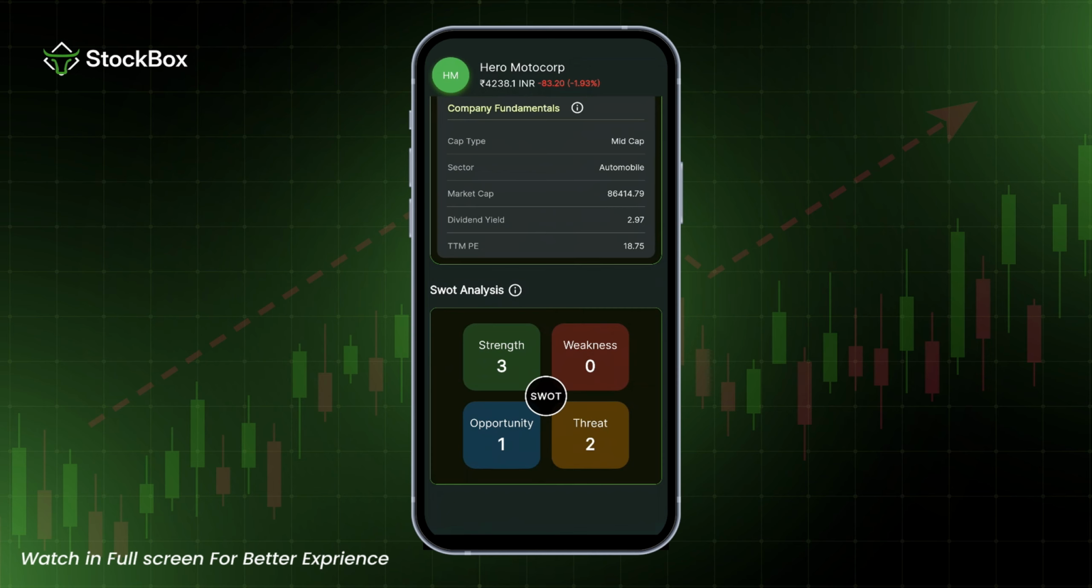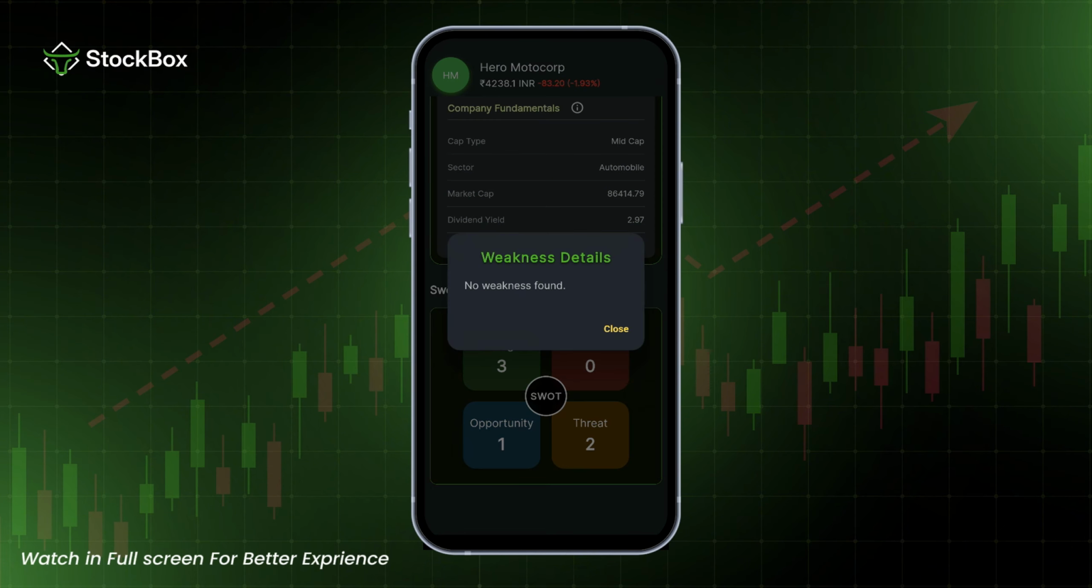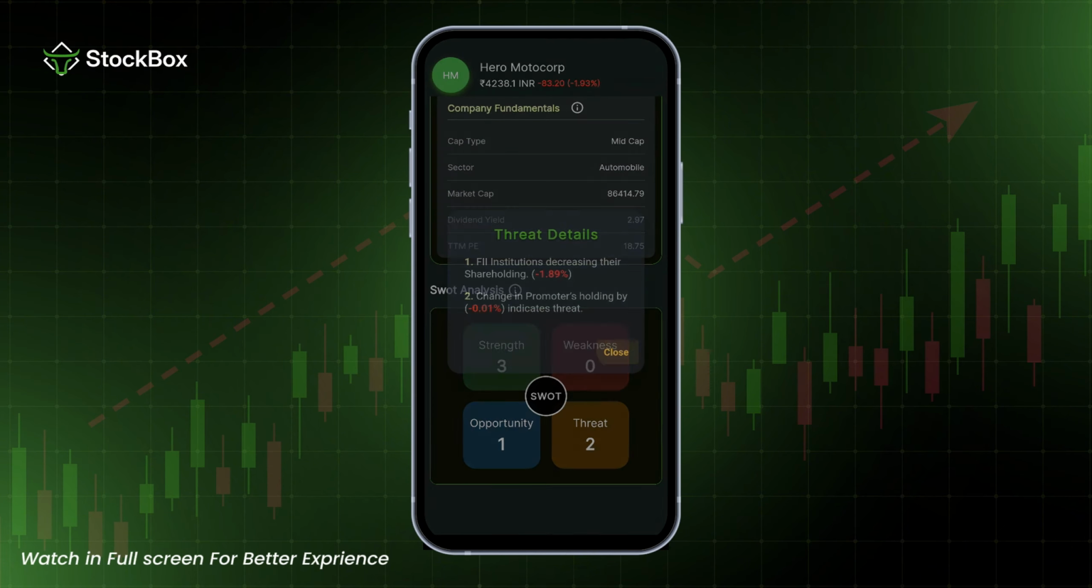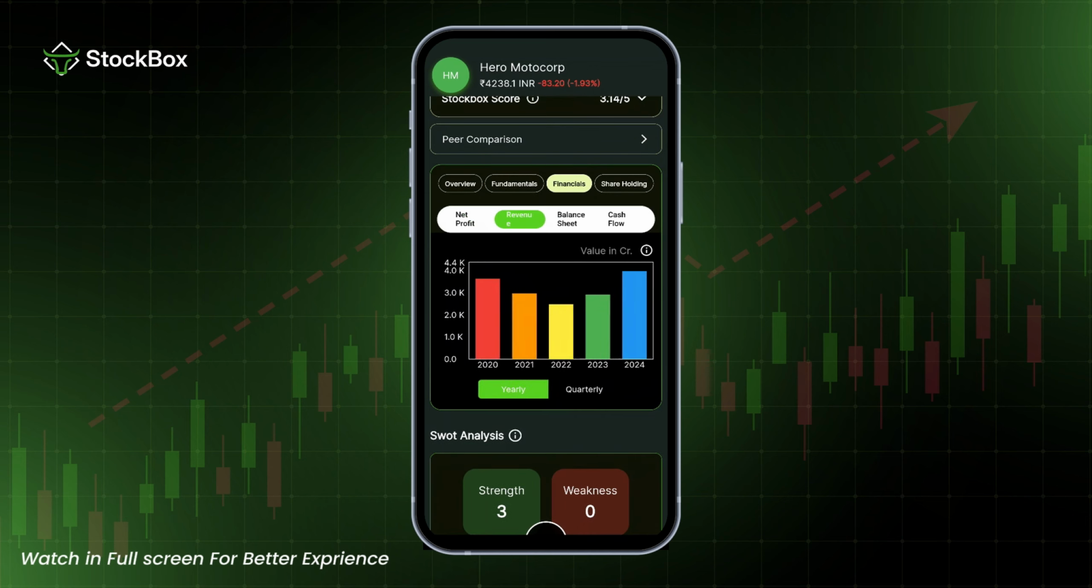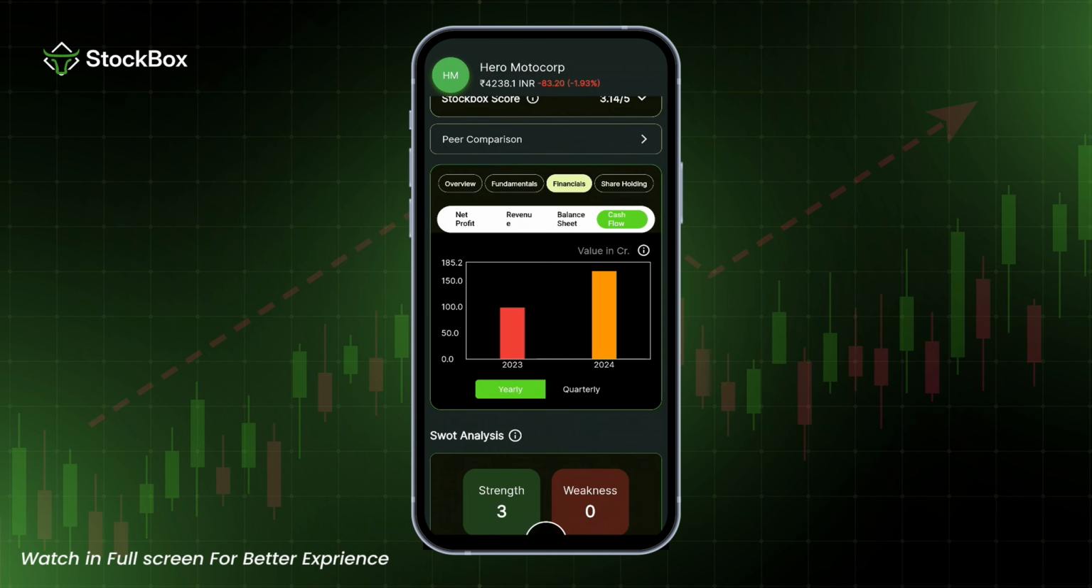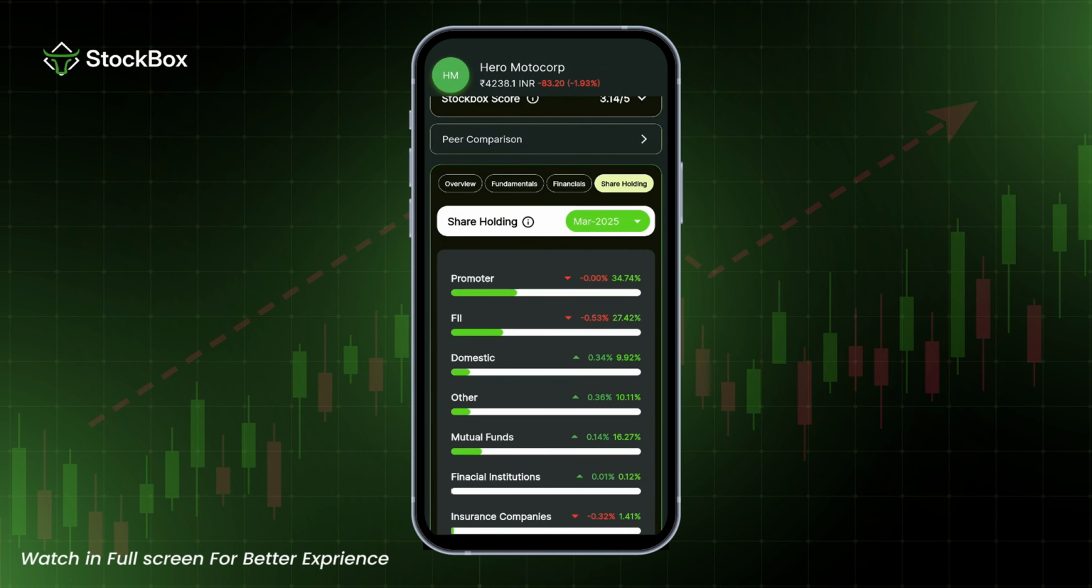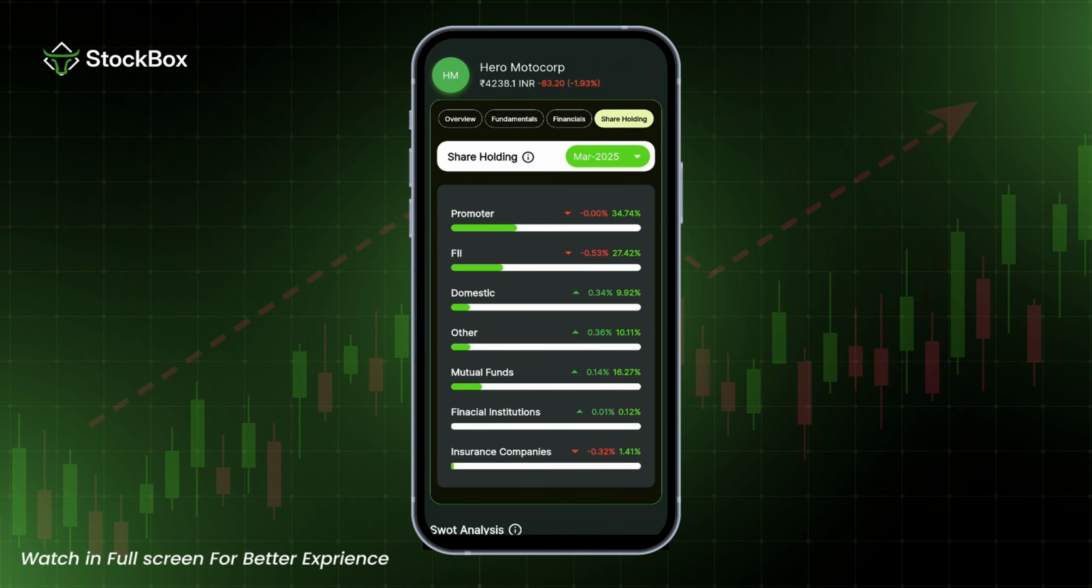We also have SWOT analysis here. So there are 3 strengths. There's one opportunity, 0 weaknesses, and then there is threat. So you can check out the SWOT analysis, the financials. You can see revenue, balance sheet, cash flow. The shareholding pattern is also very interesting because you can check if there is any increment or decrement when it comes to the shareholding pattern of institutions.